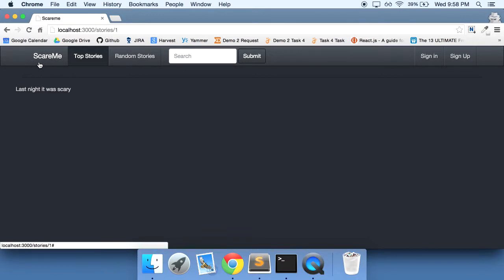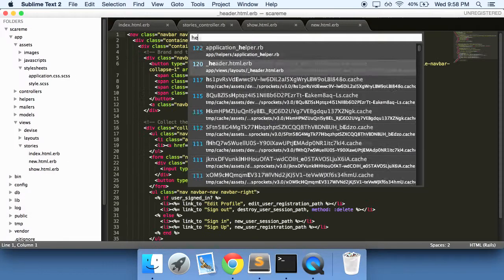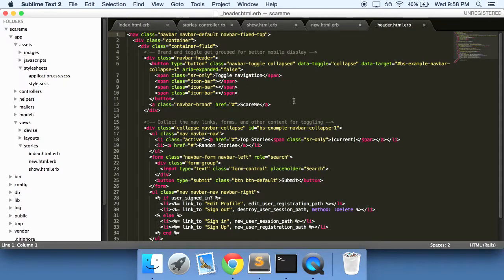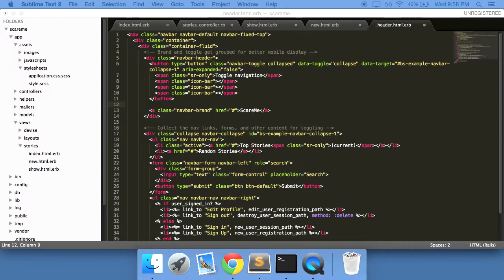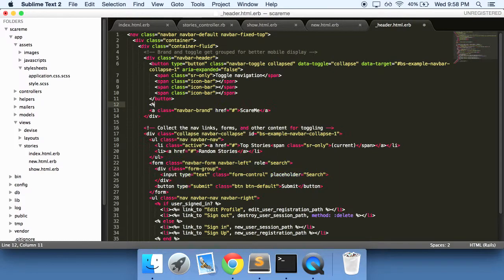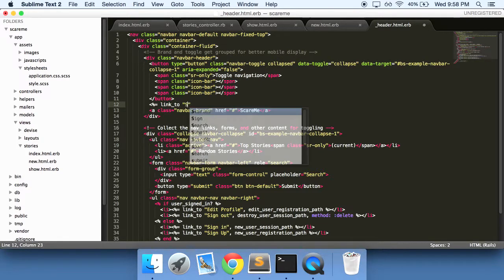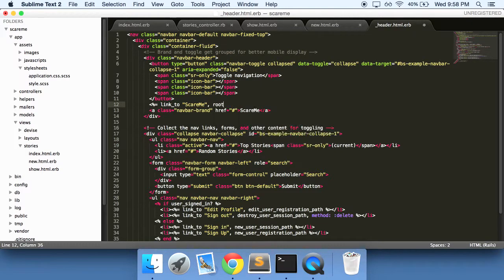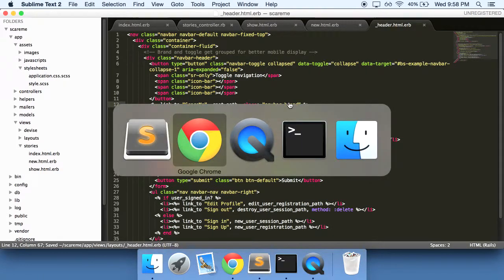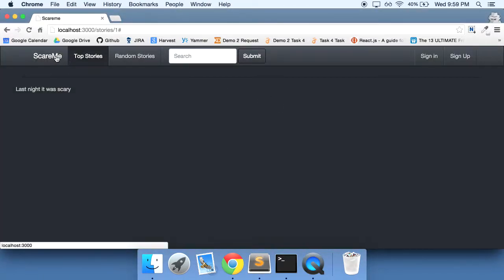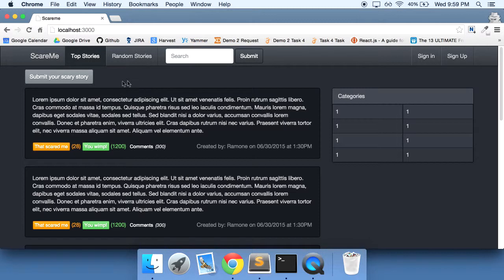And if we go back to our root page, our home page, by clicking on Scare Me, that doesn't do anything, so let's go into our header and make sure that this is actually working how we want it to work. And turn this into a link. So we can say link to Scare Me. It goes to the root path. Class is going to be navbar brand. Get rid of that. Do a refresh. Now if we click on it, it should take us to the root path, which it does.